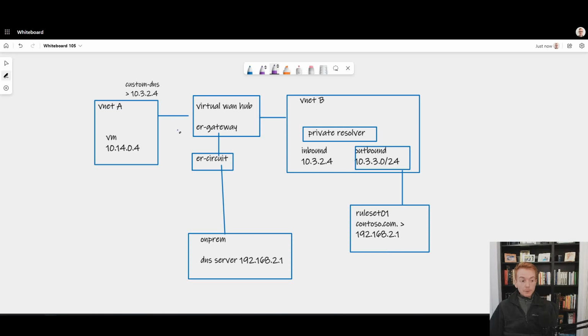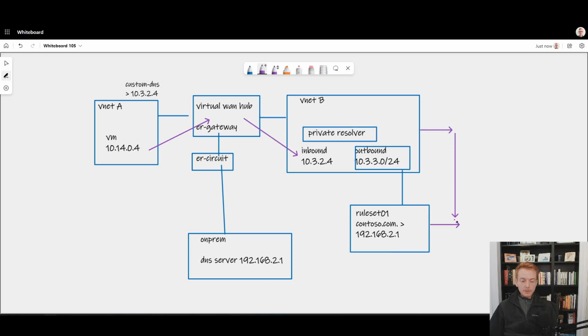What you can do, if you've followed this scenario where you've specified the inbound endpoint on your custom DNS servers, the traffic will flow from your VNet VM as per your custom DNS into the virtual WAN hub via the hub-to-hub routing function, and it will hit the inbound endpoint of the private resolver. And as long as your rule set here is linked, there's a concept of VNet links with private resolver rule sets. As long as we have a link between that private resolver rule set and the VNet within which your inbound endpoint sits, you're going to be able to make use of the rule set logic.